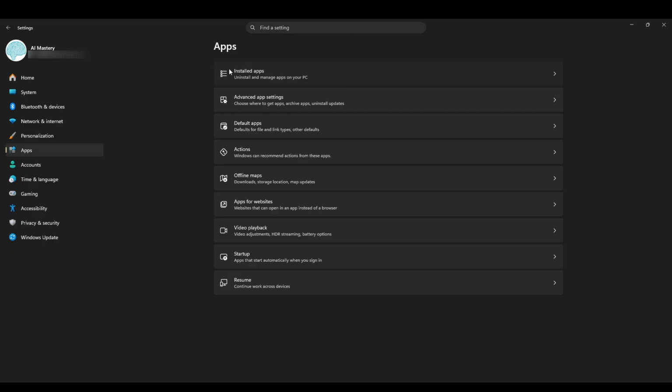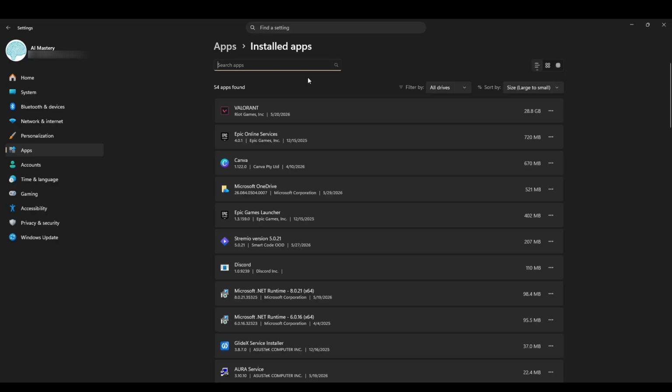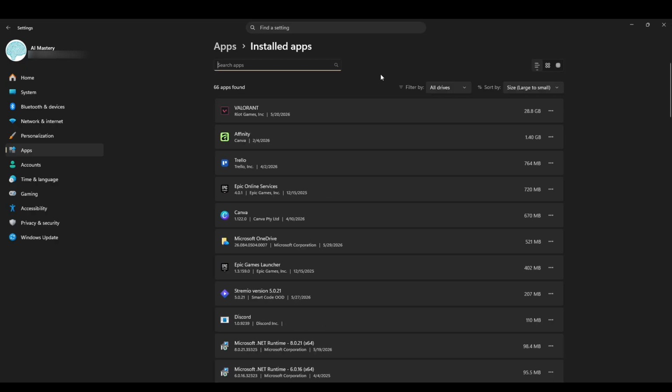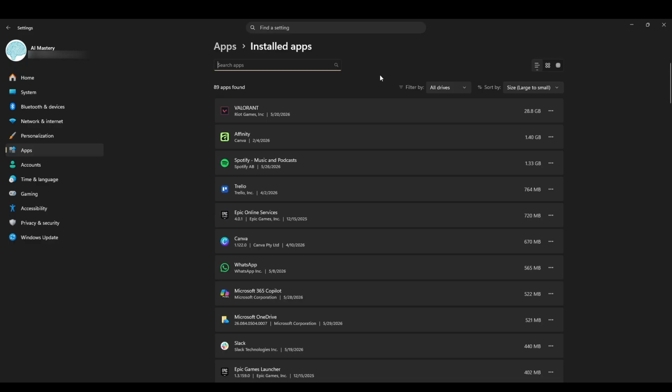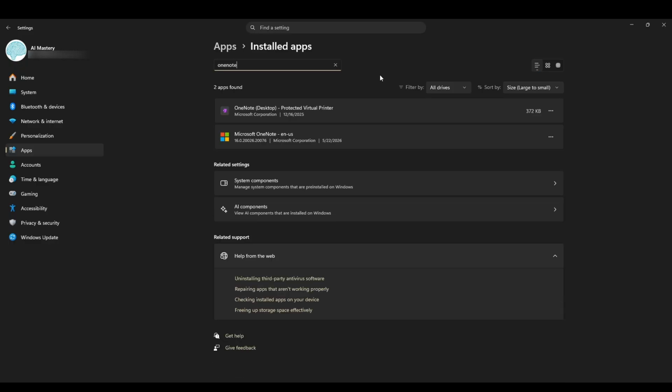Next, click on Installed Apps. On some older versions of Windows, this option may be called Apps and Features, but the steps are basically the same. You will now see a complete list of applications installed on your PC. Depending on how many apps you have, this list can be pretty long.